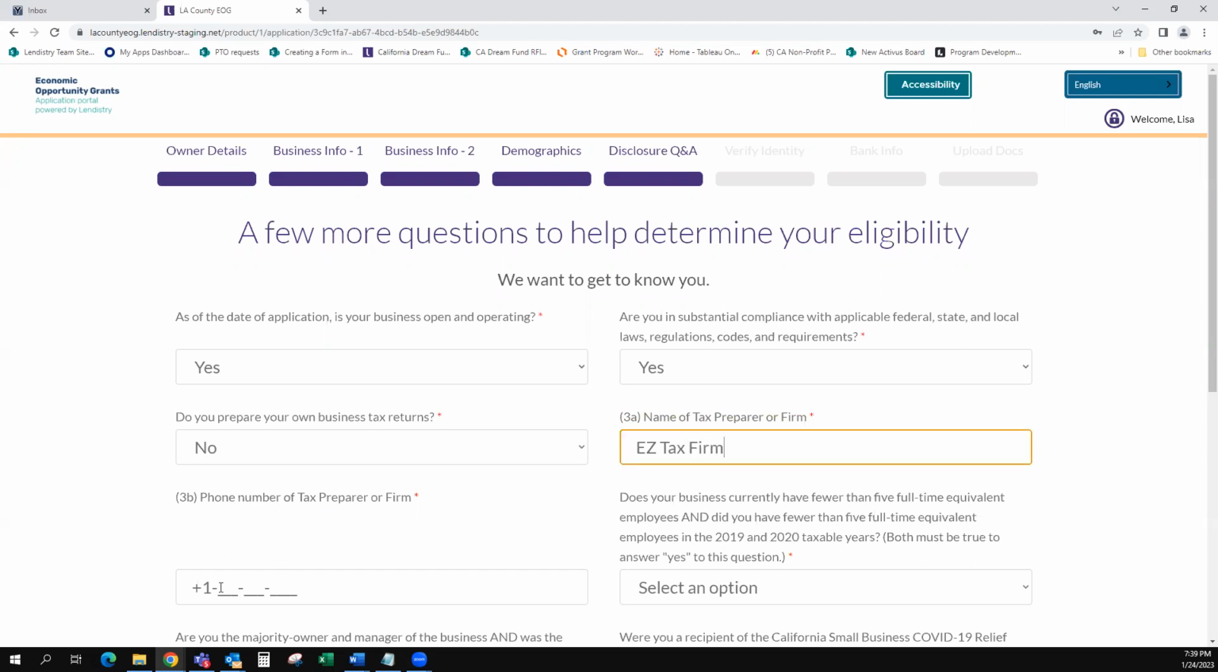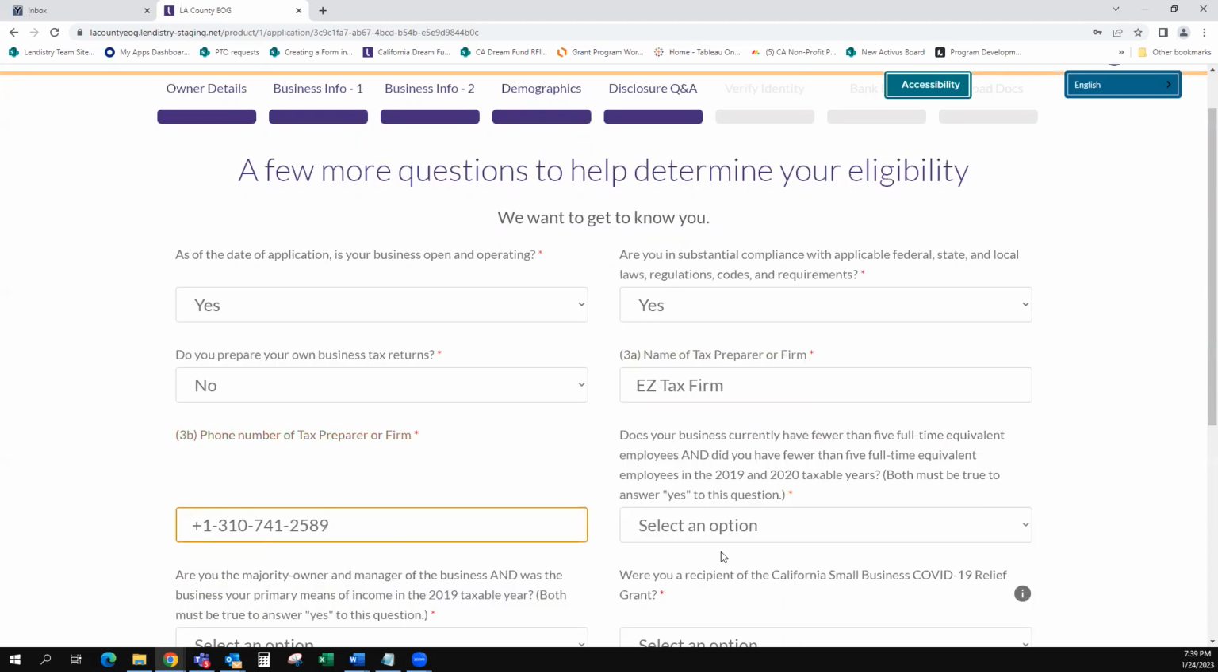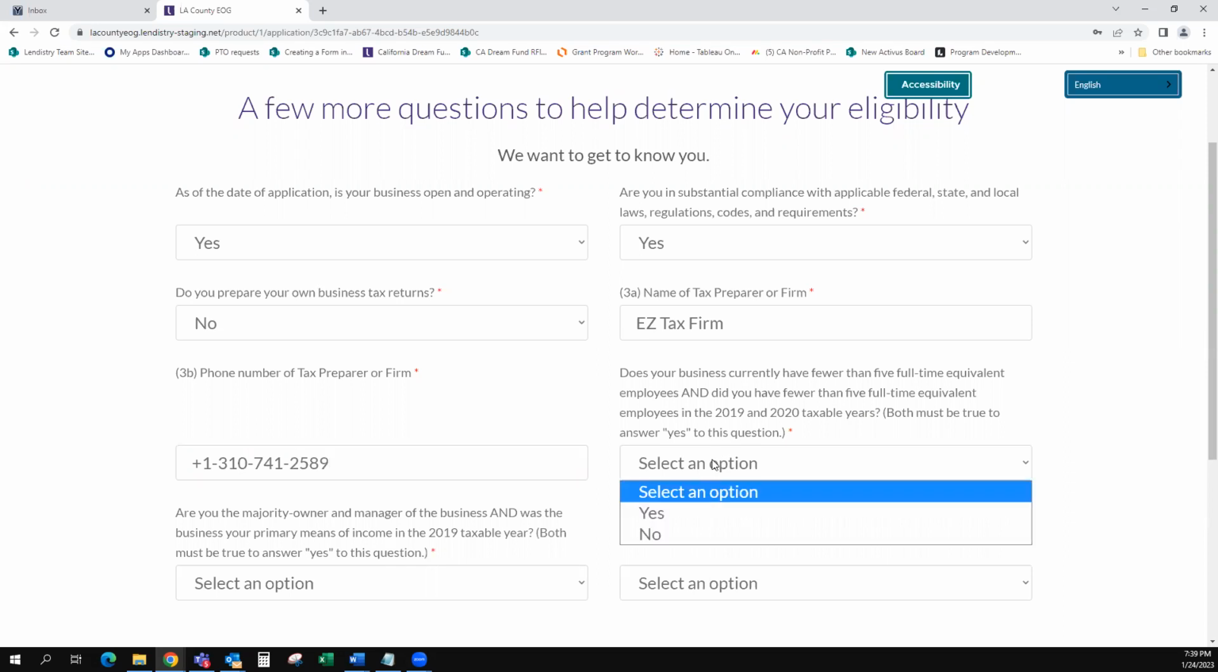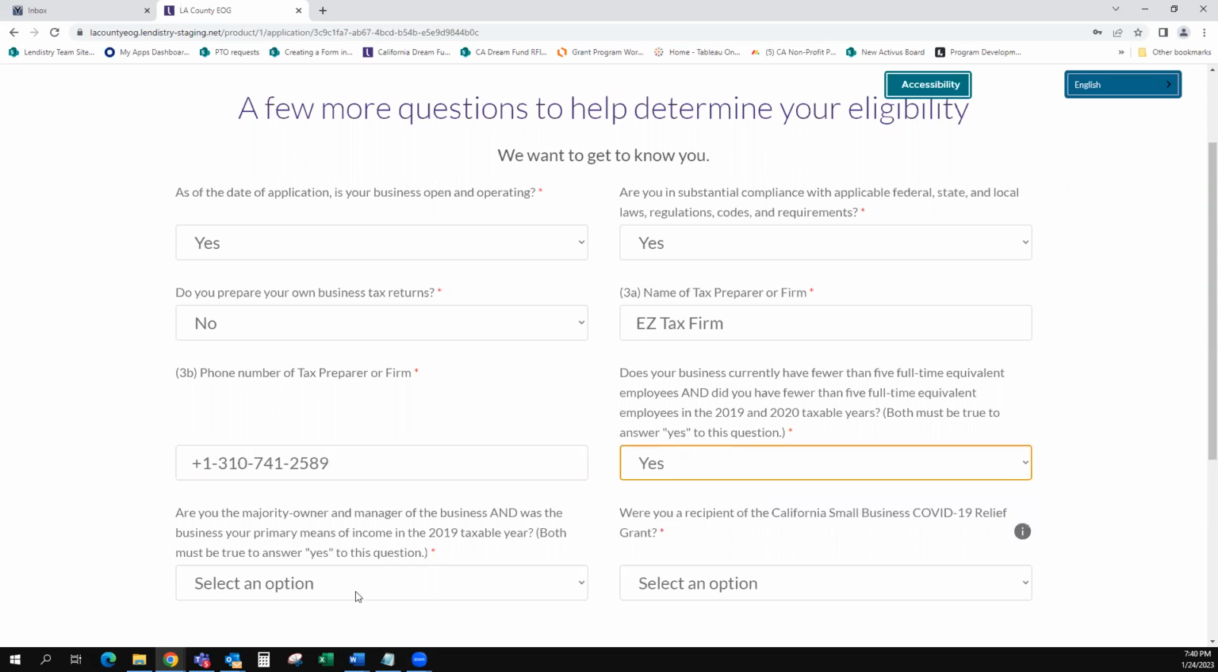And the telephone number. So go ahead and complete that as well. If your business has fewer than 5 full-time equivalent employees currently, and you had fewer than 5 full-time equivalent employees in 2019 and 2020, both of those answers must be true to answer yes to this question. And if so, please indicate with a yes here.